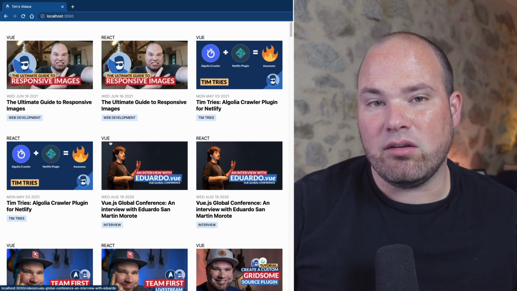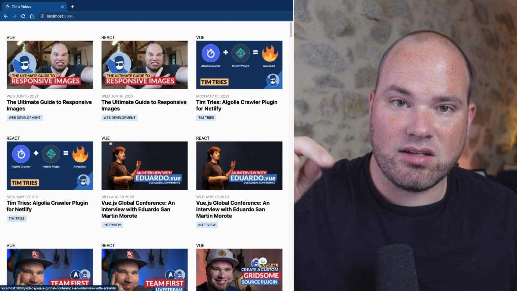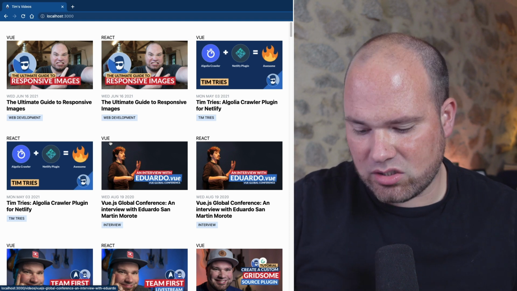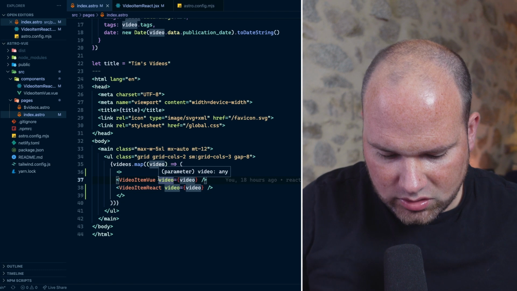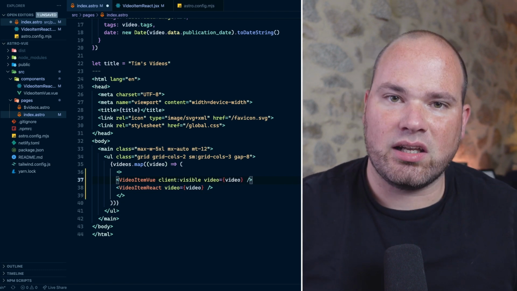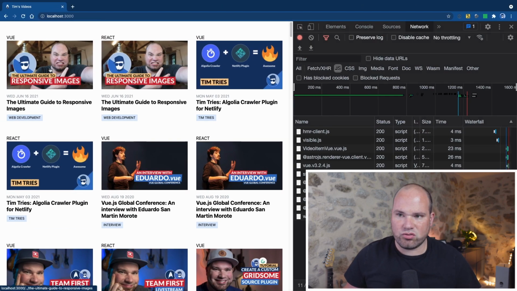However, what if I wanted to use the Vue.js component as a bundle on the front end to hydrate, and React we keep as SSR. So how about we do that now? So what you can do is this, client visible. So when it's visible in the client, hydrate it. And now it just reloaded itself, right?